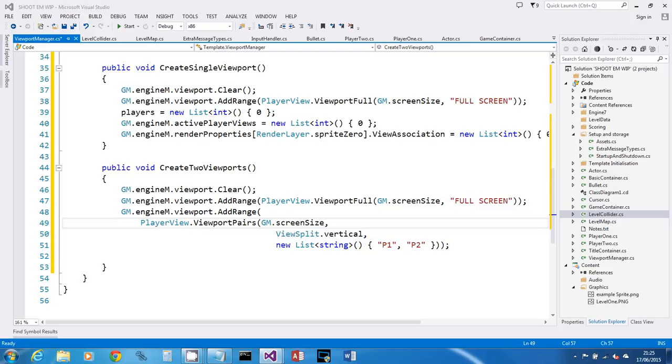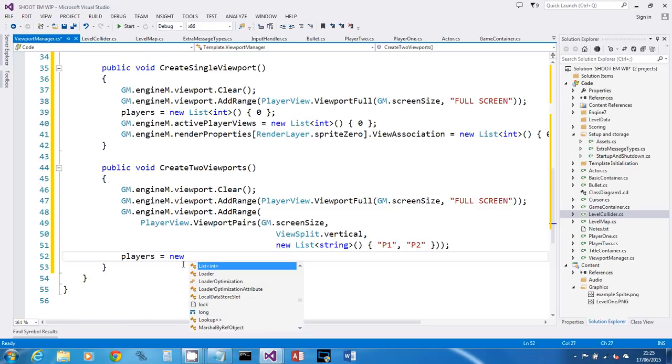Okay, so that's created 3 viewports and we've added them to the engine's viewport list. Now what we've got to do is start setting up associations. So we're going to say that the players are going to use the picker to help with viewports 1 and 2. That's the 2 split screen ones.